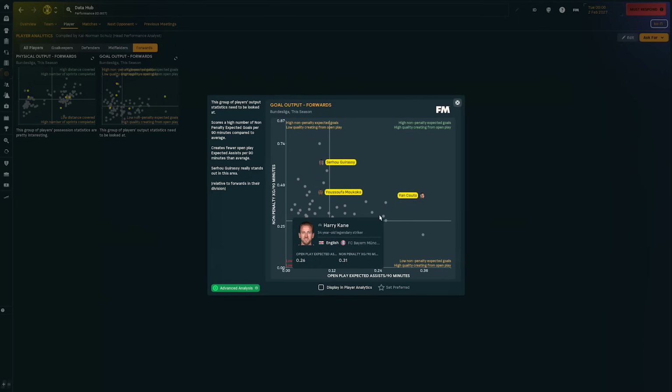I can't make it bigger. I can't filter the data down. I can't be like, great, just show me people that have got over 0.25 non-penalty expected goals per 90 minutes. So the axes would change, obviously, but I can't. I don't care about these people that have got this rubbish non-penalty XG down here. They're not going to be in my mind. I don't worry about that.